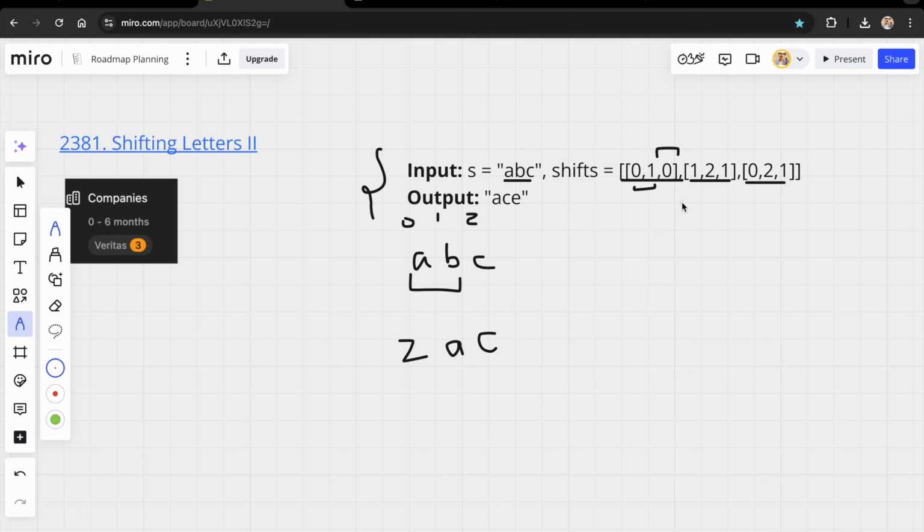After that we have 1, 2, so from 1 to 2 we have a forward shift. That means A will become B and C will become D. After that we have 0, 2, so from 0 to 2 we have to do a forward shift. That means Z will become A, B will become C and D will become E. That is our answer, and it matches with the output.